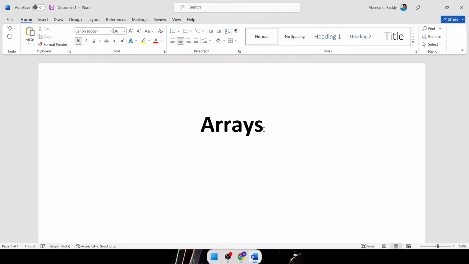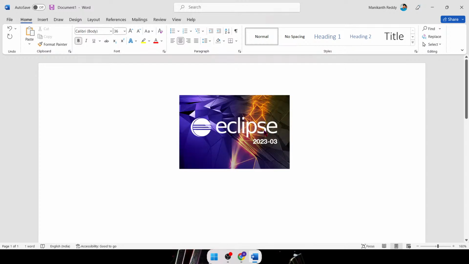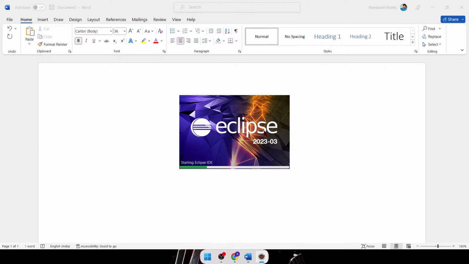Definitely, I will explain what is string buffer and string builder, right? String buffer and string builder both are the same as string, guys. But string buffer and string builder are mutable, as string is immutable. Understood?